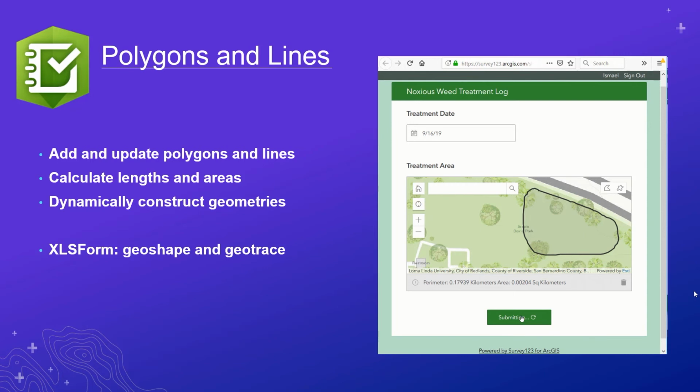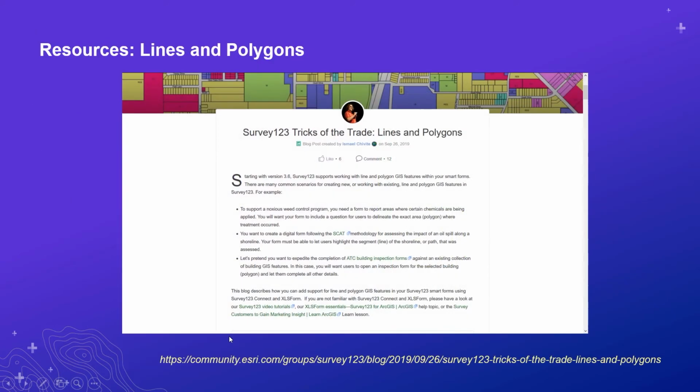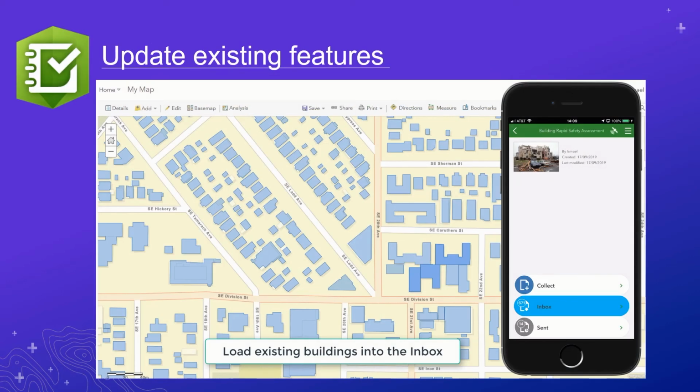And all of these expressions that you saw with geotrace and geoshape and techniques, they work both in the field app as well as in the web application. Now, if you want to learn more, I will say it once more, GeoNet. In GeoNet, we have blog posts, we have discussion forums, and we will be happy to help you out with more information.